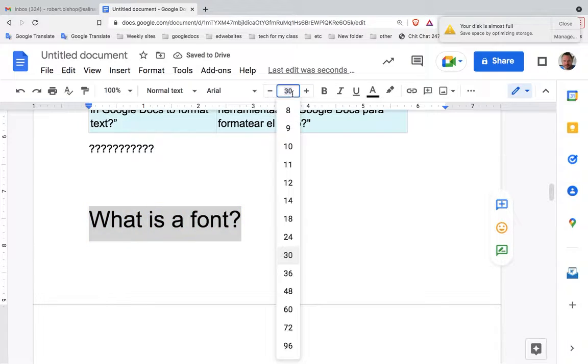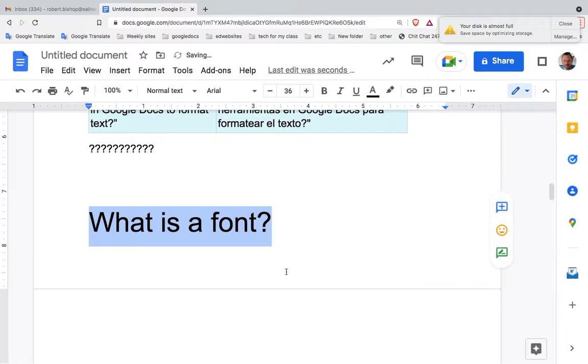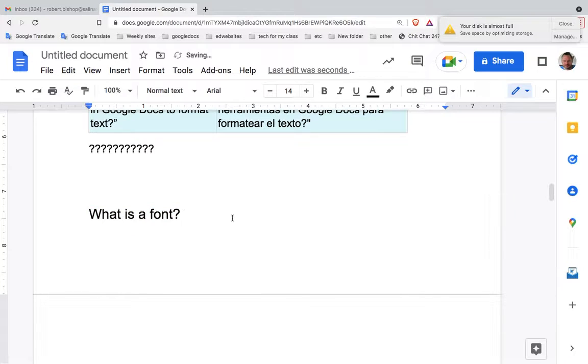I can also do a drop down to do it faster. If I want to go from 30 to 10, I just have to click once. 36. Look at that. It's much bigger. In my classroom, I like to use 18 because it's possible to see it.